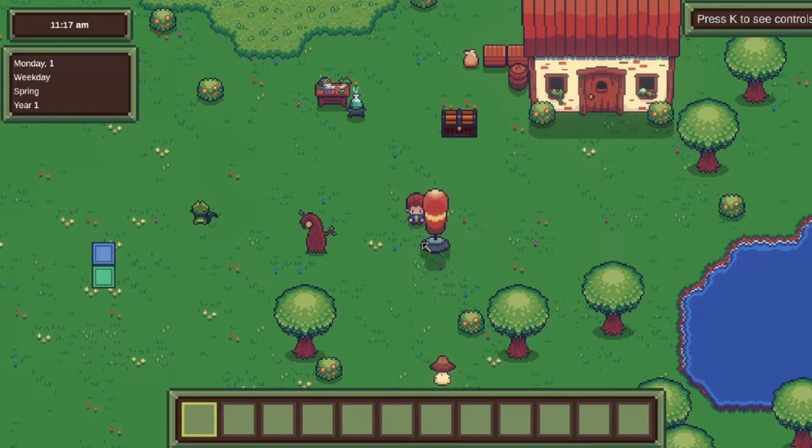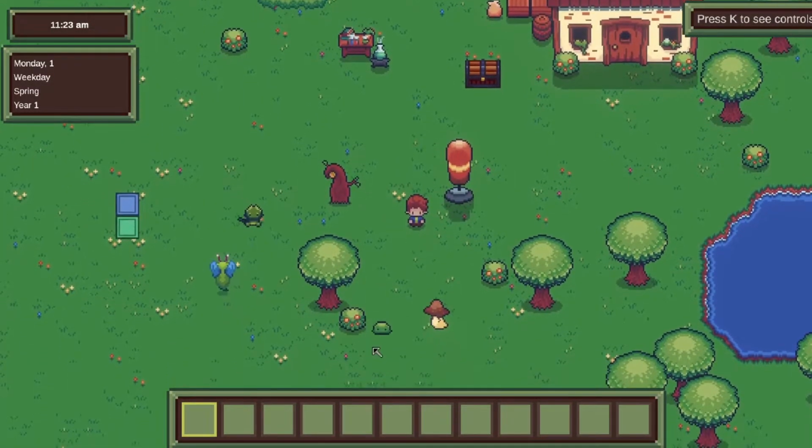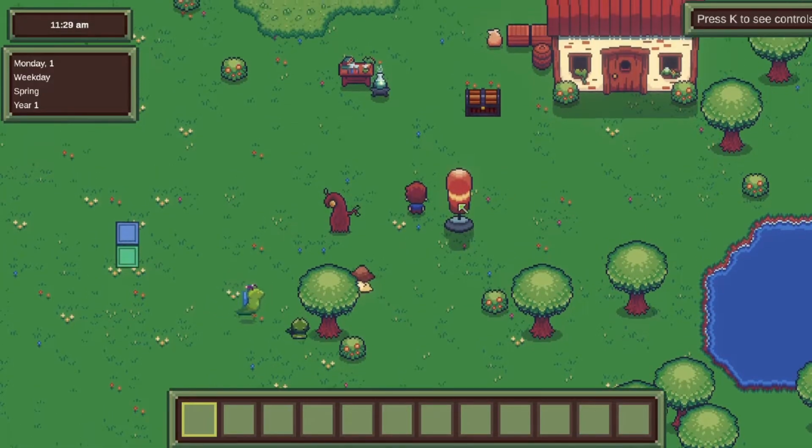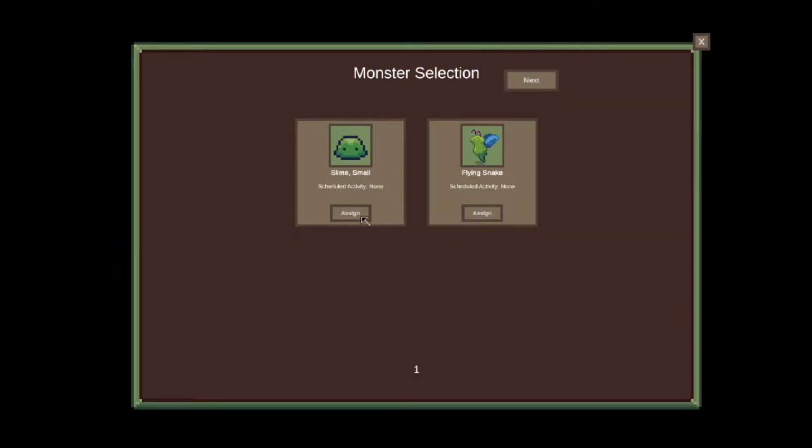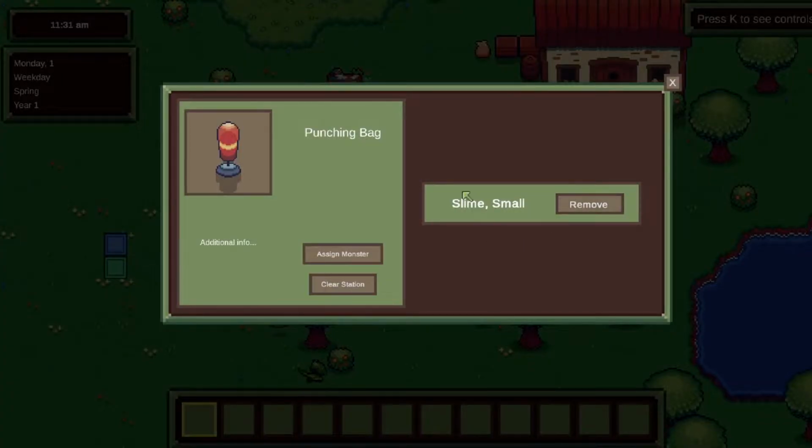Now, I've already got a system in place for picking out monsters from a list of active monsters in your ranch. That I'm actually using in the activity stations here. So when I go to assign a monster for the punching bag, for example, I do have a monster selection screen. It doesn't look great and it's not super informative right now, but it's enough to tell me which monsters are already scheduled to other activities, and I can assign a monster to a current activity that I'm interacting with.